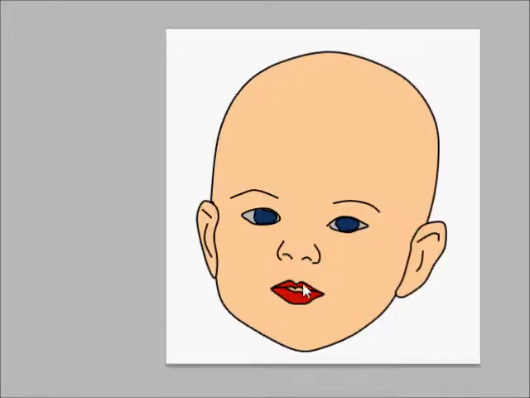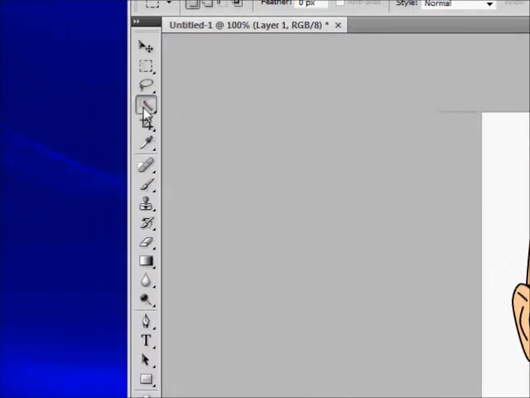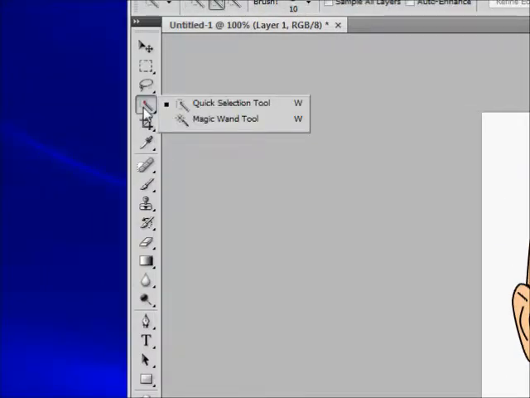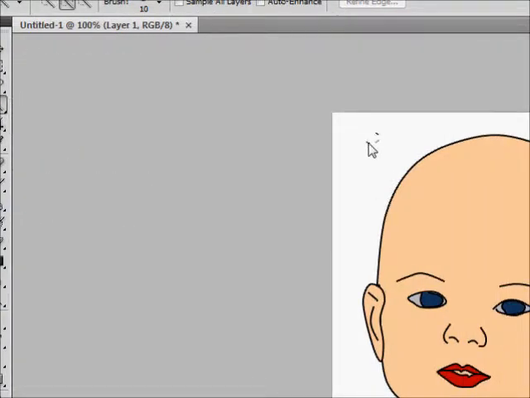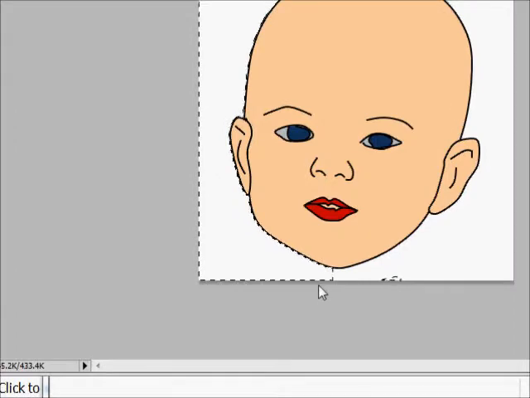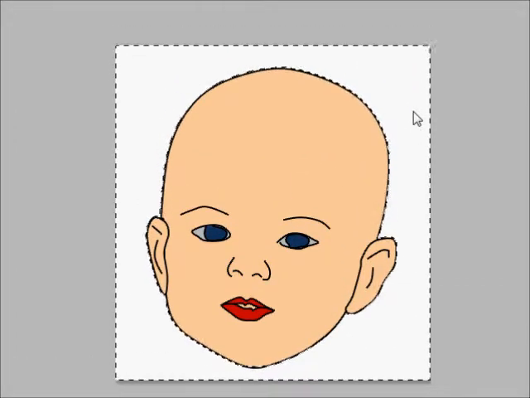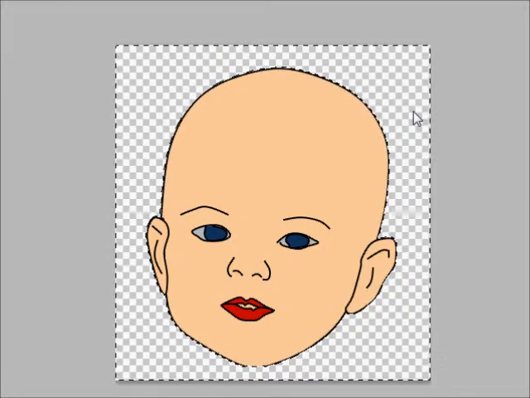Now what I want to do to make this a useful cast member is get rid of all this background. So I will take the quick selection tool. There are other kinds of tools. Flood fill with a white background is pretty easy. I'm just going to go around. I'm going to create what they call a knockout image. So I've selected everything around the baby's head. I hit delete and it goes away. And now everything is transparent.